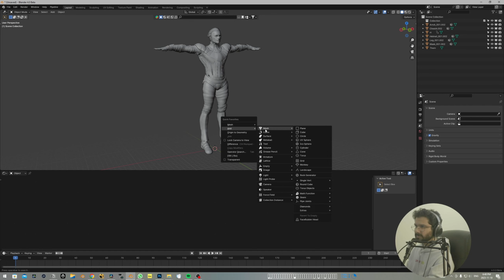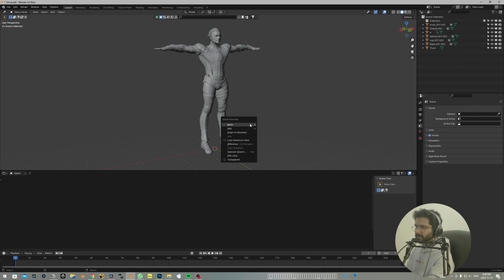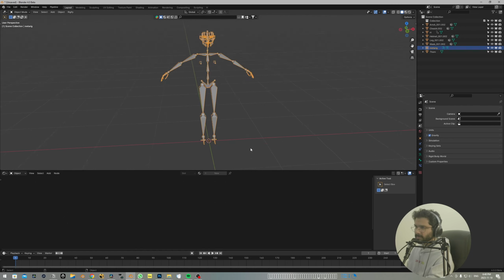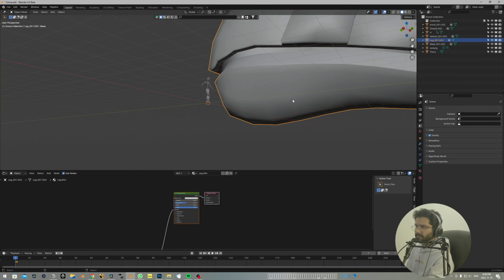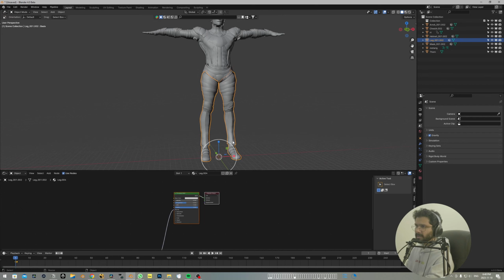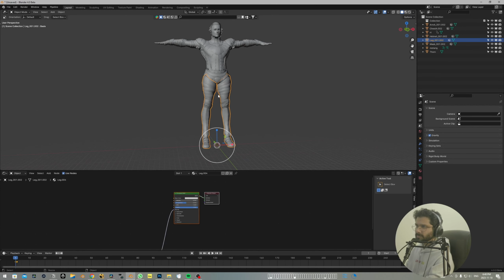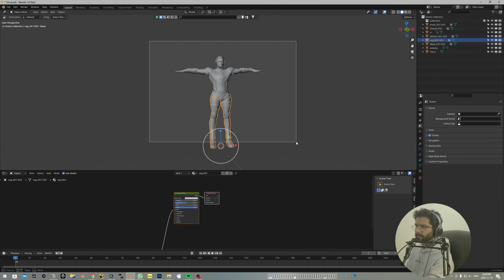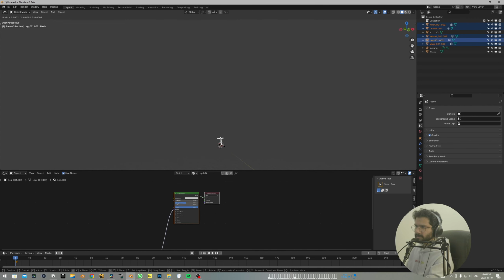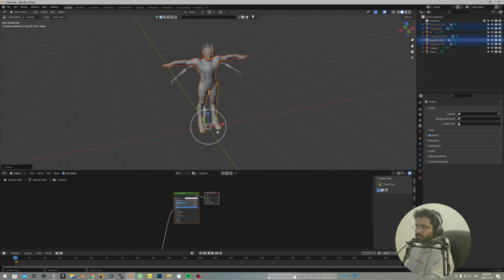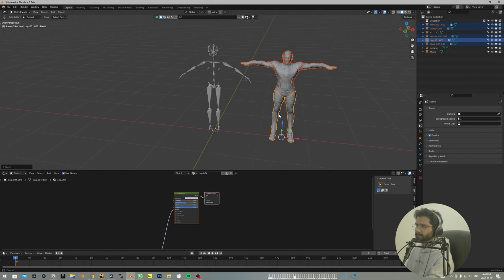So for scale reference I usually use a Rigify rig. If you go into mesh, go to armature, you can put in a human meta rig for scale reference, then we're gonna select the mesh and scale it down. Oops, just select everything. I'm just gonna scale it down to the scale of the Rigify mesh over here.